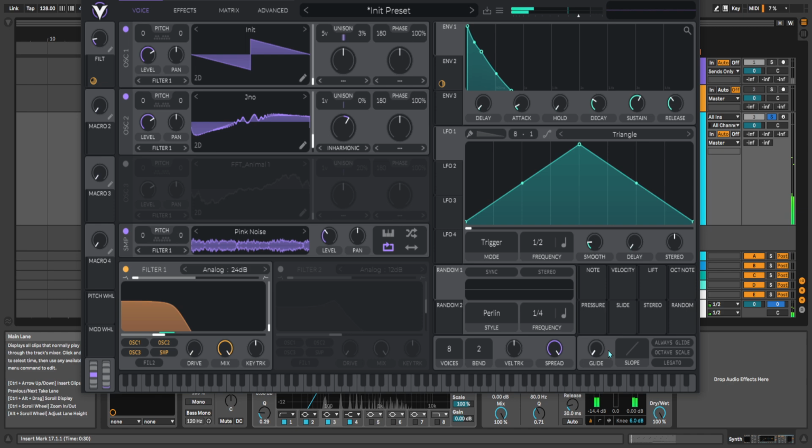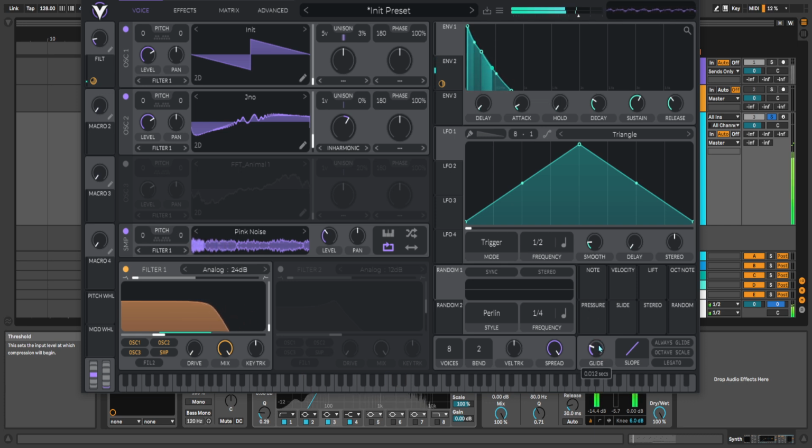And we can also try to add glide. But be careful with that. If you want to add glide to the sound, it should be very subtle, or even not to add glide. Maybe this is not a very good idea. You have to listen in the context of your song.